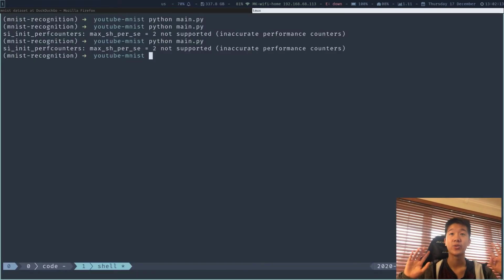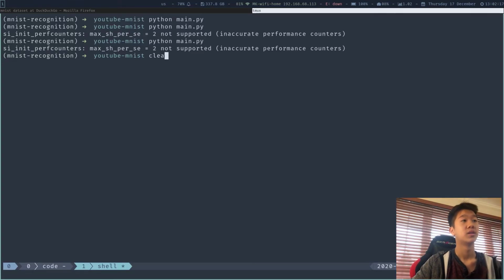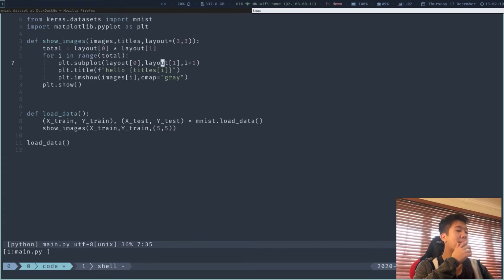Now we have to create our model. Oh, I'm kind of tired, gonna take a break. Alright.